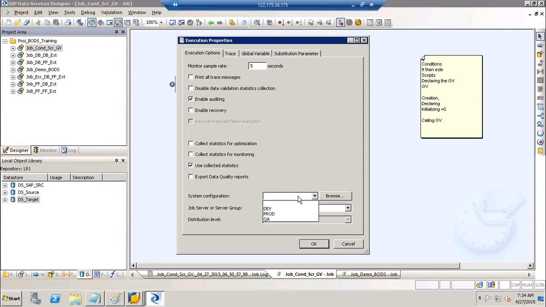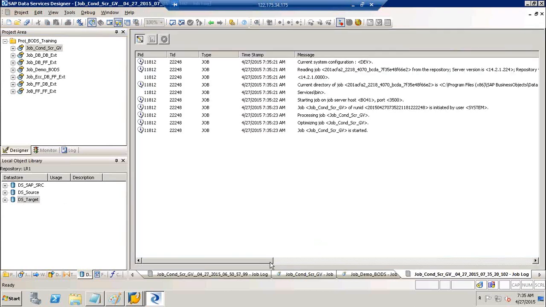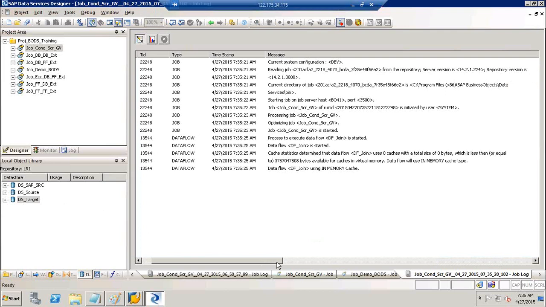because I haven't chosen any system configuration here. But if I click on this drop down and go for dev, no matter what you give here as a default configuration, that will be overwritten by your system configuration, right? So you get an option to choose dev, QA and prod from this drop down, and based on that you click OK and execute this job in your development environment, QA environment or production environment.